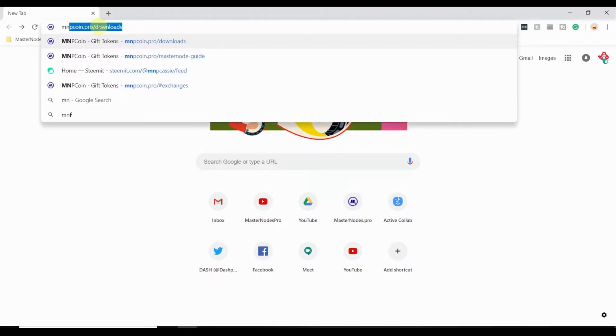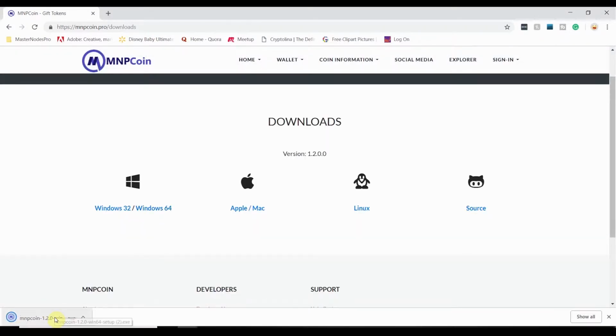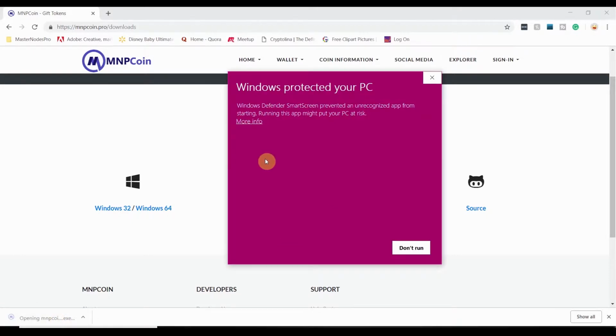The first step is to head over to MNPCoin.pro/downloads. Click on the computer system you are using. A file will download. You're going to want to click on this and run it. Your computer may ask permission to run this. Just click yes to continue.